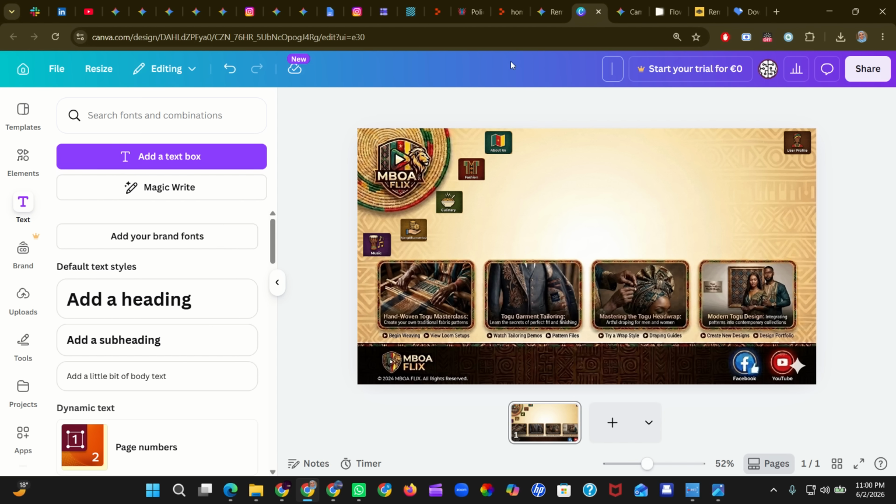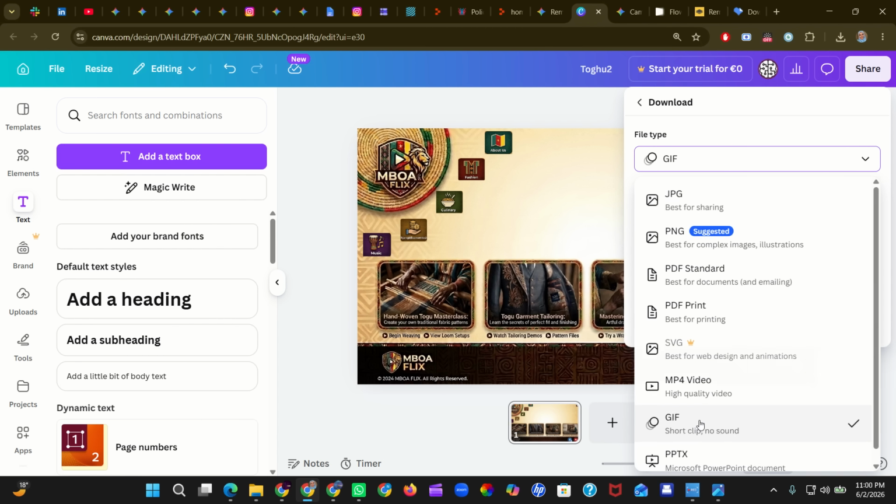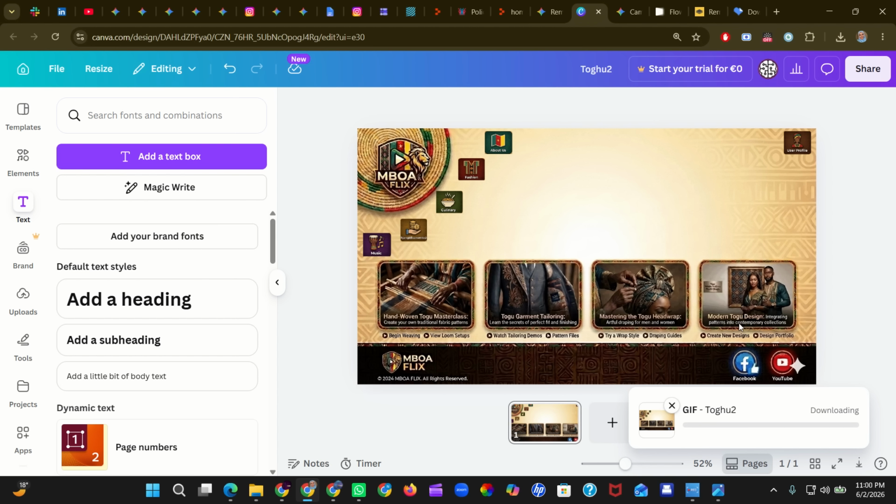And now I have my new Togu, let's call it Togu 2 image, ready to go. So I'm going to go to file, go to download, and of course, I'm going to download it as a GIF. Don't forget to download your file.